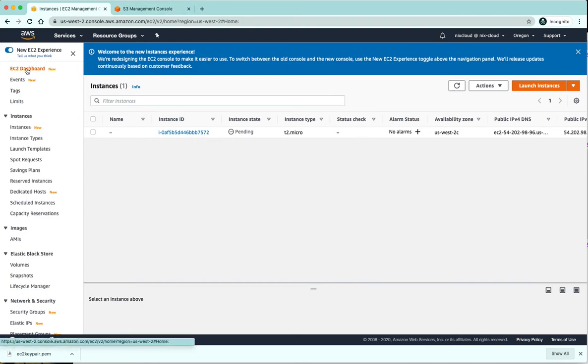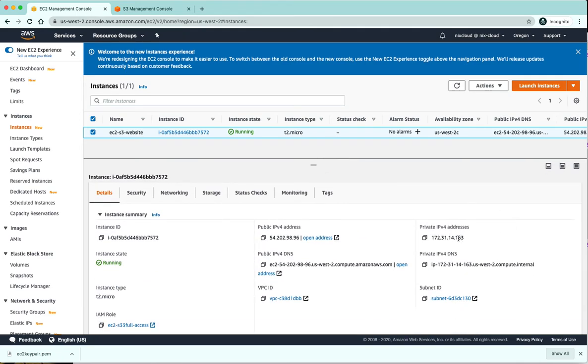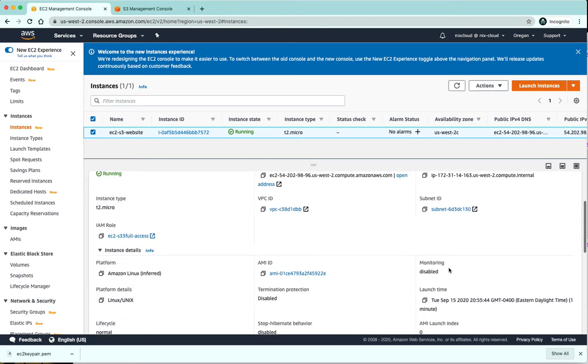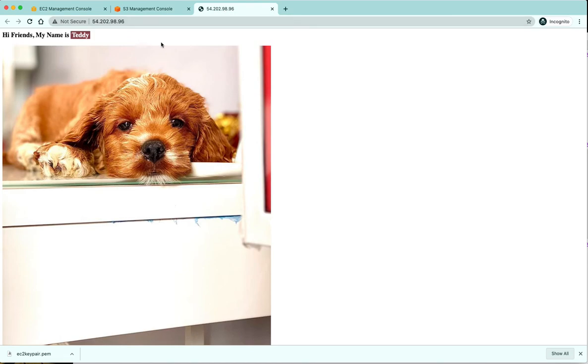So I am going to go to my EC2 dashboard. Let's see the running EC2 instance. This didn't pick up the tag, so I'm going to just rename it to S3 website, just for our own reference. It looks like it has already spun up. To access it, I need to copy the public IP. This is my public IP, open address, and here you go.